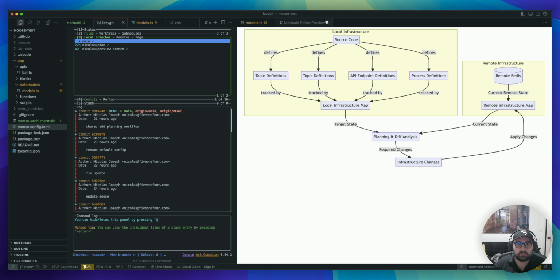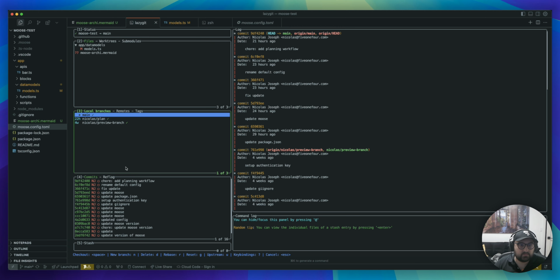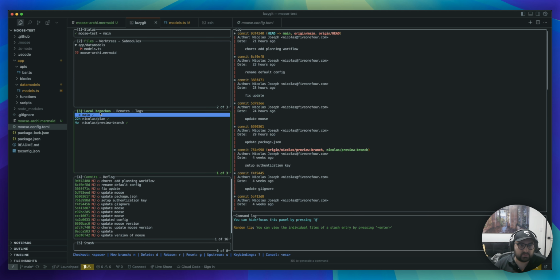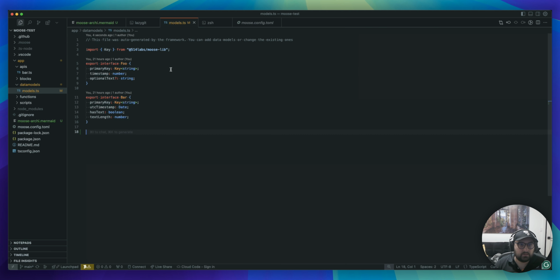Here, I'll close this off for now. So we were seeing in Git, this is my repo. I don't have any changes here, any significant changes, and I'm on main. So basically, this is what's deployed.